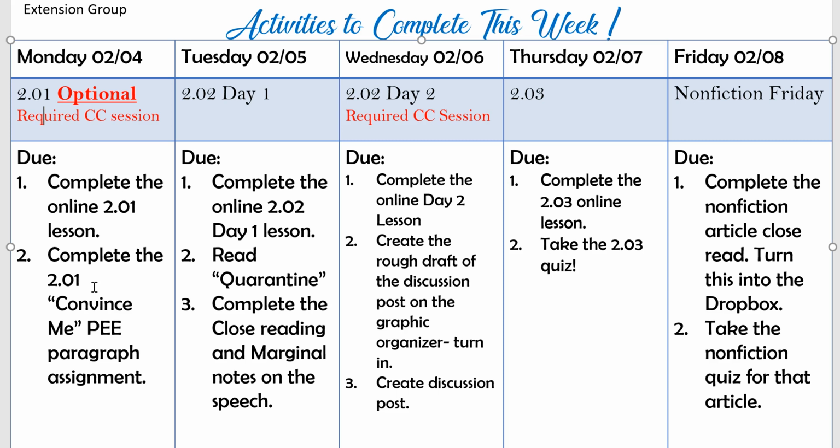Then we're going to move on to lesson 2.02, and we're going to be reading exemplars of arguments, and we're looking at different speeches given by different presidents through the next couple of lessons. You're going to read the quarantine speech. In lesson 2.02, it is a little bit more of a difficult passage. And so the assignment is to go ahead and do close reading and marginal notes on the speech. And I'm going to have you turn that in for credit.